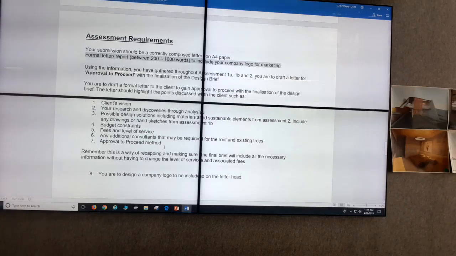Or the client might sign it and say, I'm happy to proceed, but I have questions, or I am not happy with point 1, point 2, or point 3, point 4. Please can we have a meeting to discuss this further? All right. And that's usually what happens at this stage.